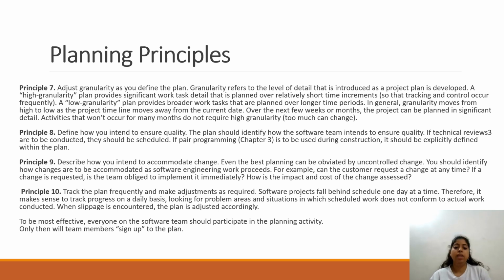Principle number 9, describe how you intend to accommodate change. Even the best planning can be obliterated by uncontrolled change. You should identify how changes are to be accommodated as software engineering work proceeds.